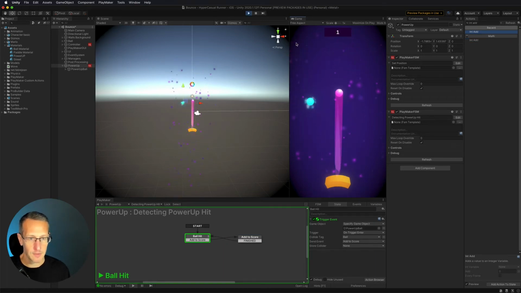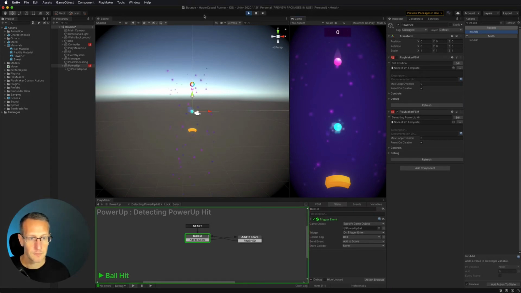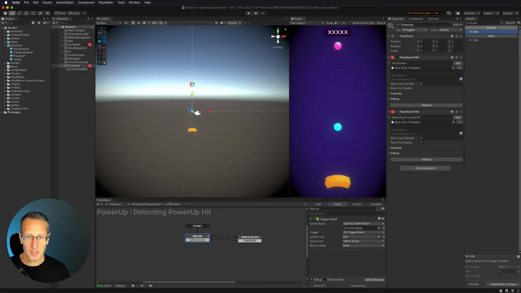Oh, I forgot we've got that random position on there. Let me just turn that FSM off so we can just test. Give that a try real quick. Boom, there we go. We see that we've added extra score. Okay, so we know that that works.